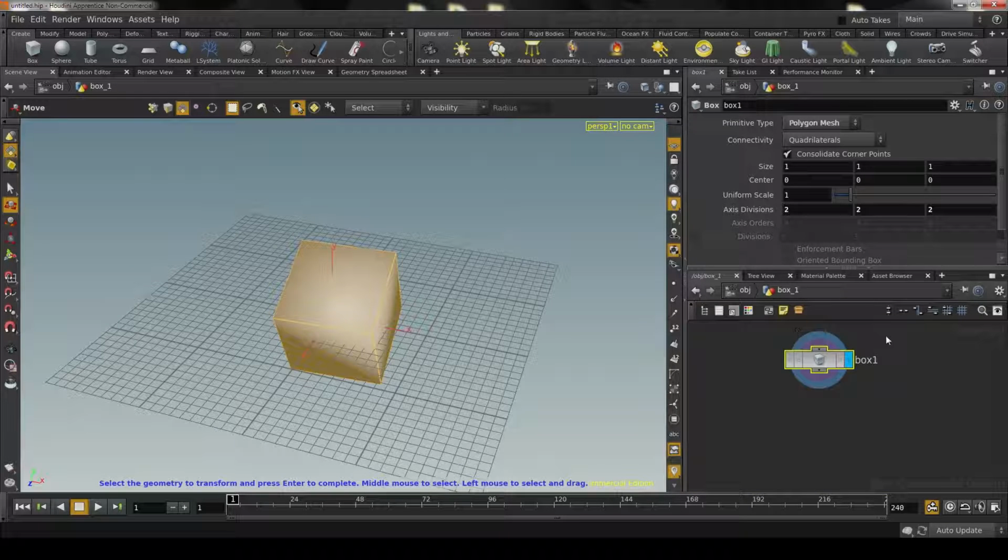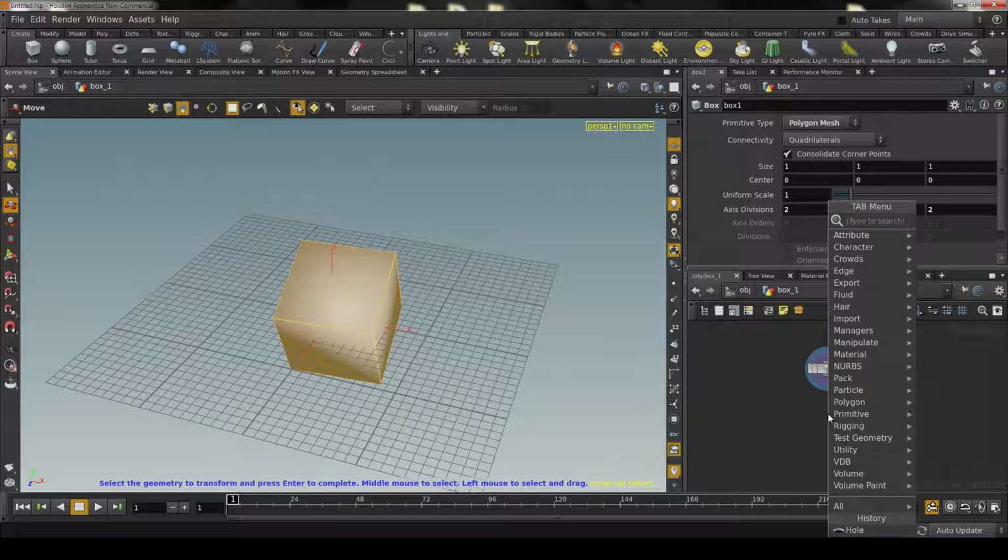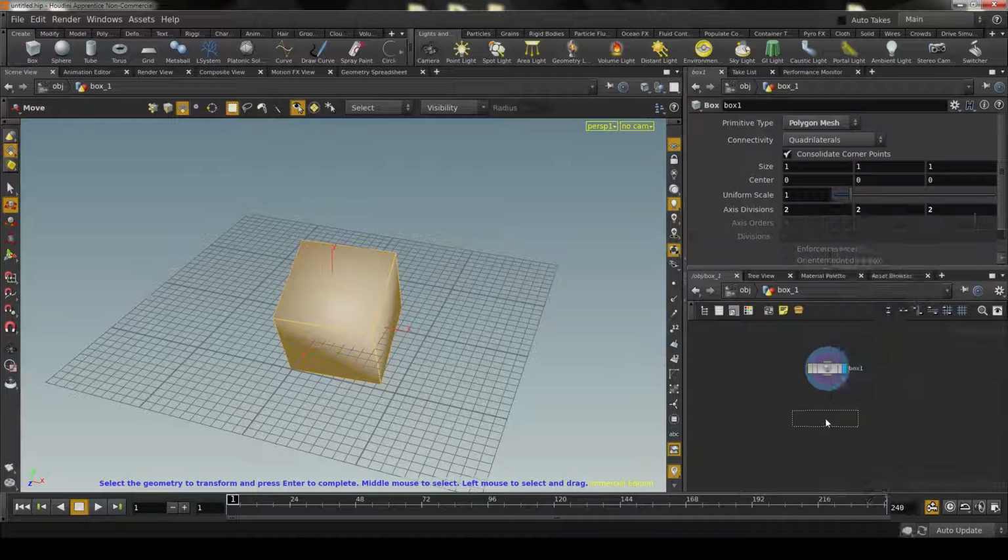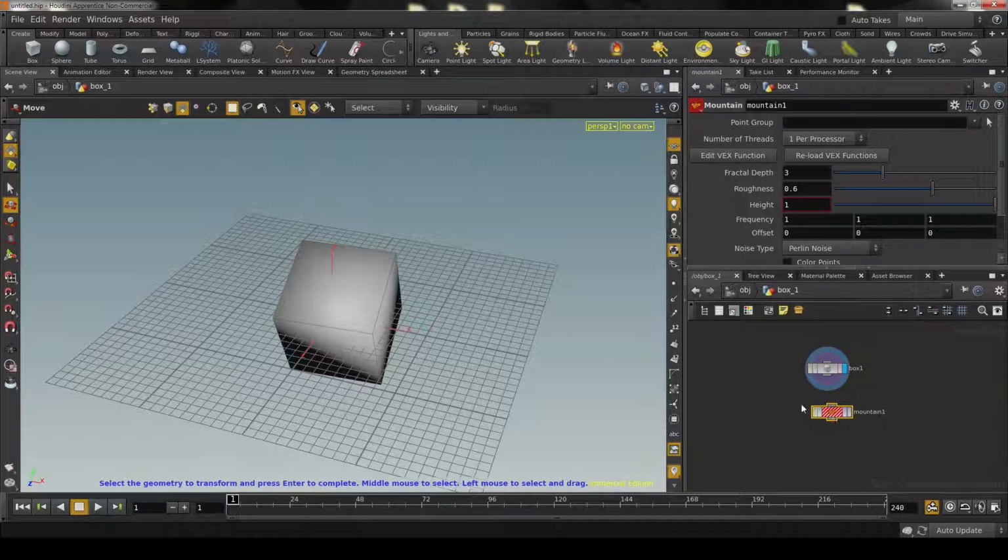In the geometry level, we can create nodes called surface operators, or SOPs. These modify properties of the geometry. Let's go ahead and add a surface deformer called a mountain SOP. So to do this, we'll just hit the tab key, type in the word mountain, and then hit enter. If we click, we'll place the mountain node.